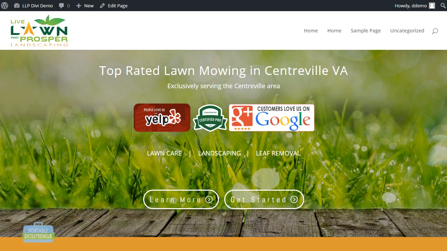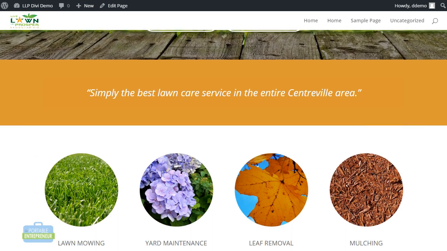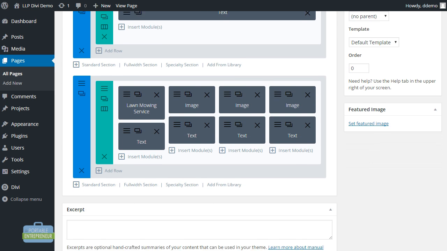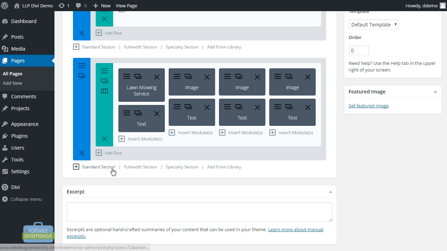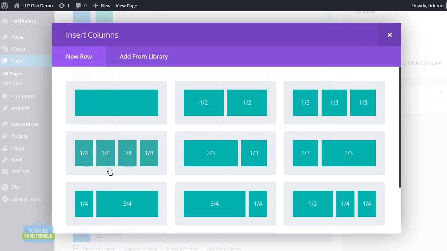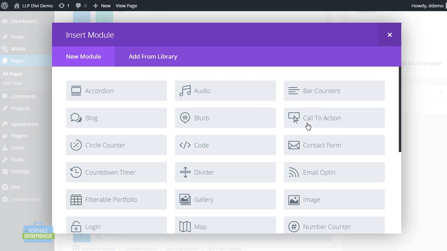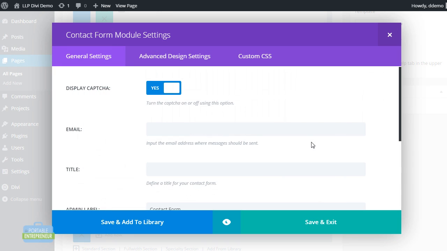And so now you'll see everything is starting to come together. Now let's say lastly what I want to do just for demo purposes here is I want to create a, let's see, should I do full width? I'll do a standard section, and I'm going to do a full width here, and I'm going to insert a module, and we're going to put in a contact form.